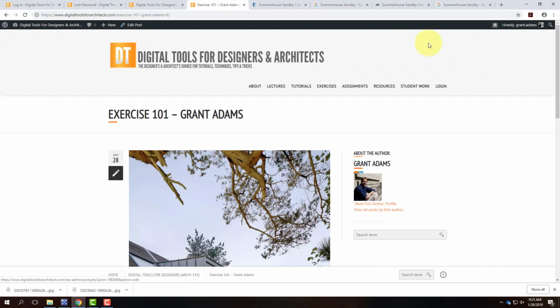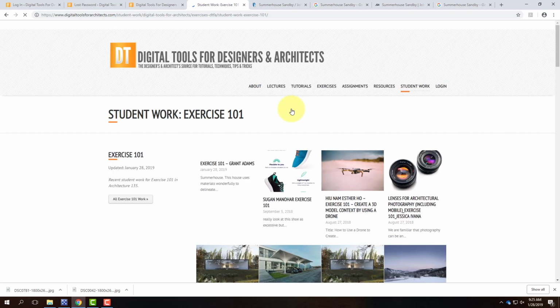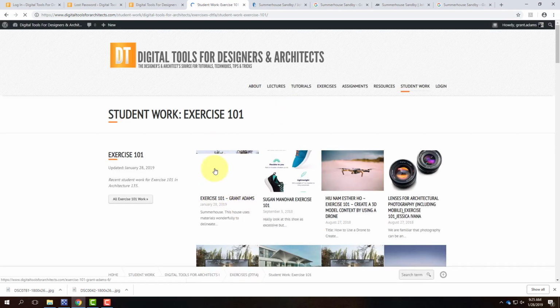Furthermore, if I went to the Student Work section and I went to Digital Tools for Designers and Exercises and Exercise 101, this post that I just made would show up right there, because it's the most recent Exercise 101 post. So there it is, and that would be how you would create your first post.